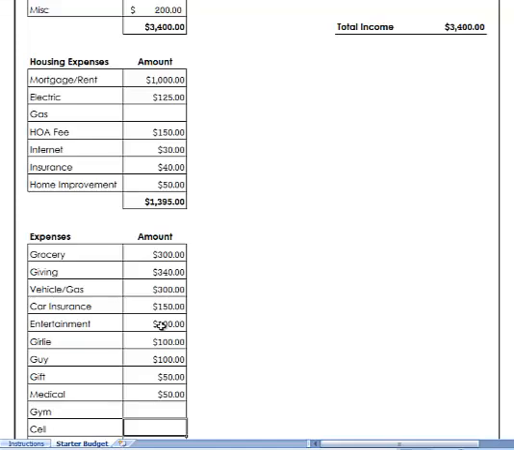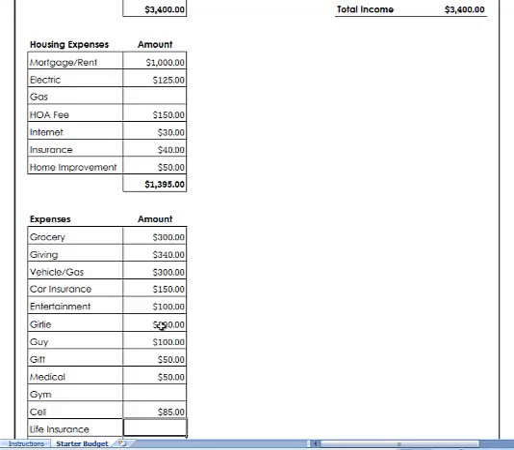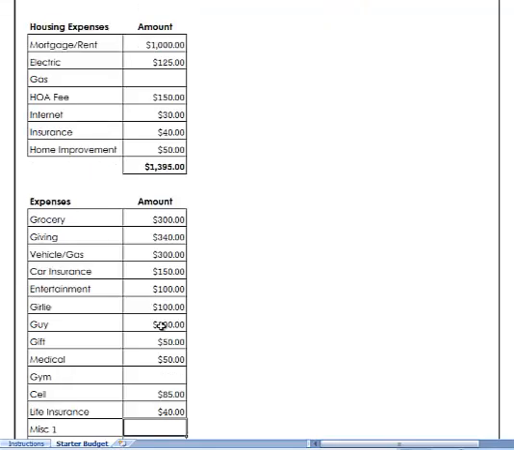Let's say you and your spouse have 2 cell phones. My wife and I have 2 cell phones and we pay $85 a month for them through T-Mobile. I wrote a post called The Cheap Cell Phone Plan. Really enjoy their services, so I definitely encourage you to check that out if that's an area where you might be spending more than you want. Let's say for 2 people, you have very simple life insurance, 20-year term, probably $40 a month for 2 people.